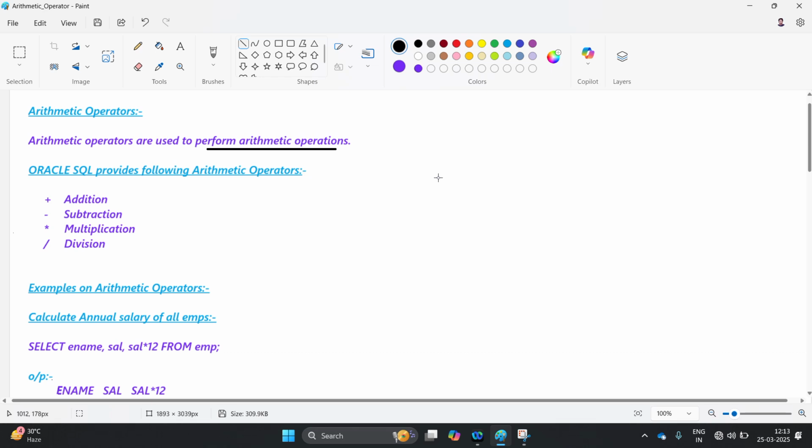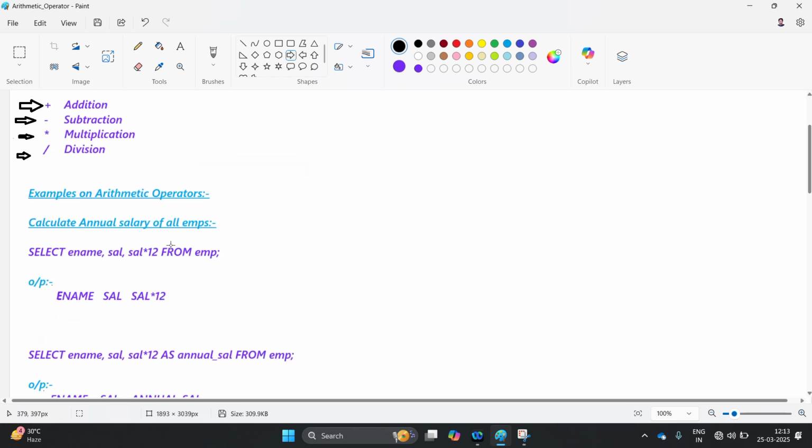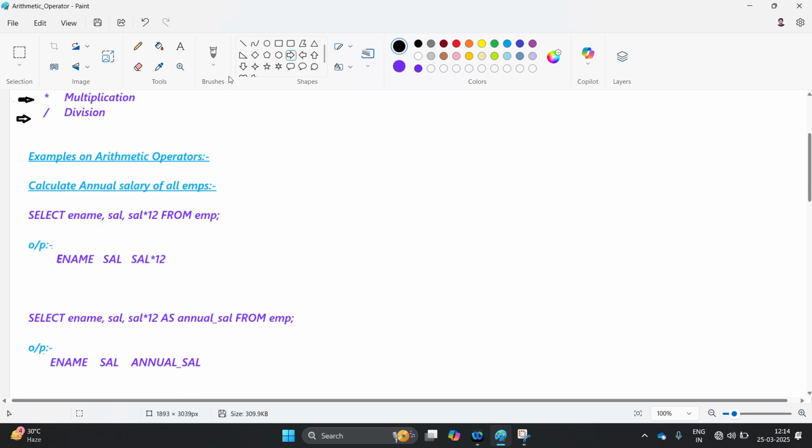So Oracle SQL provides four important arithmetic operators: addition, then subtraction, then multiplication, then division. These are the four important arithmetic operators that are provided by Oracle SQL. Let us take an example of arithmetic operators.